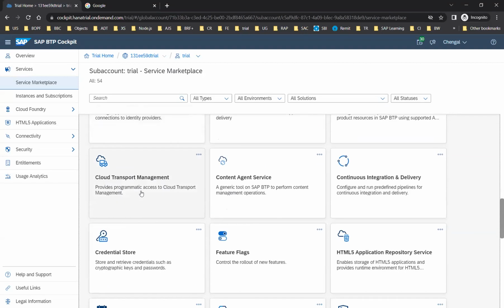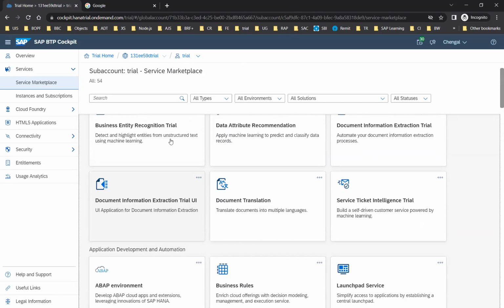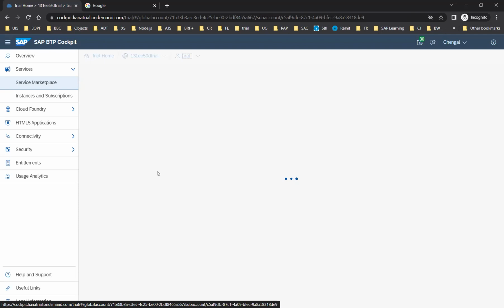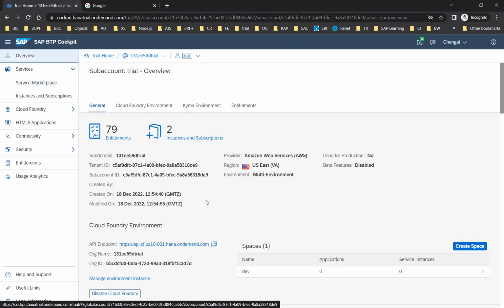Okay, so likewise, we have cloud transport management. This comes under application lifecycle management again. Right now we have only a single Cloud Foundry subaccount. So what if we have multiple subaccounts, and what do we need to move the content from one subaccount to another subaccount? Like in our landscape, how we move our transports from development to quality. How do we need to do that on cloud?